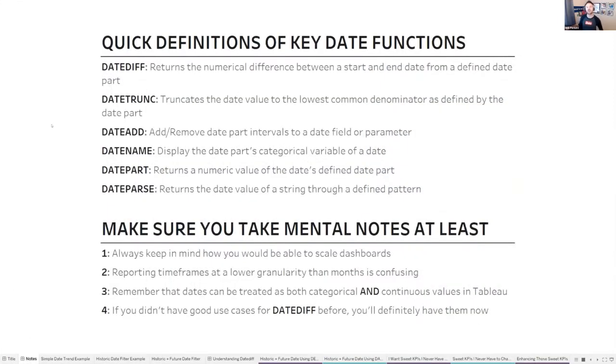So quick definitions, just to make sure everybody's on the same page. I know that Tableau has the specific definitions in the tool, but date diff returns a numerical value between a start and a stop date, defining on what that particular truncation of the date you want to do. Date trunc just brings a value to a lowest common denominator defined by that date part. Date add, you can do some mathematical stuff, right? Because a date can be categorical or continuous. You can look at it as a dimension, as that particular value, or you can think about it like human beings think about dates, and it's a continuous plane. It goes forwards and backwards.